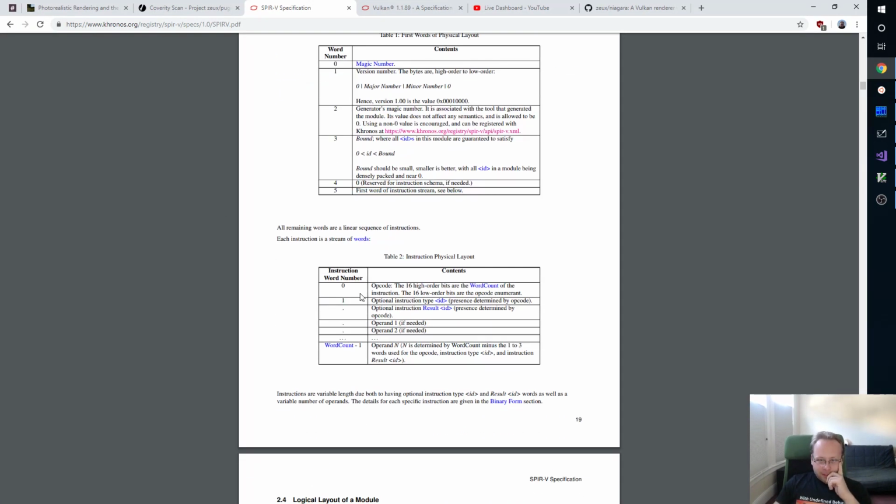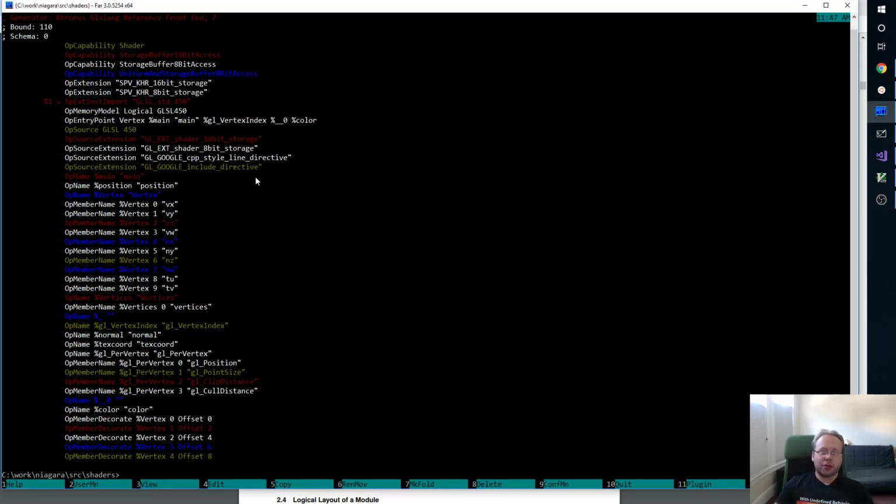So an instruction starts with a 32-bit integer, where the 16 high order bits are the number of words in the instruction, which means that it should be trivial for us to parse everything regardless of the type of the opcode, and then only look at specific opcodes. So let's try to do that.